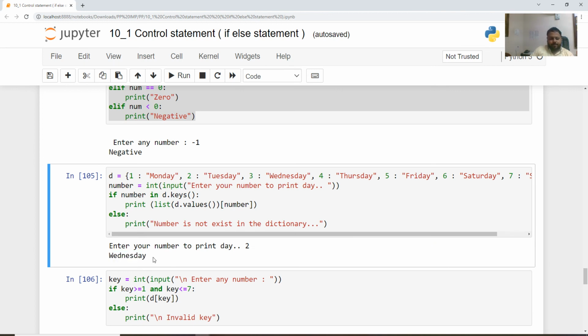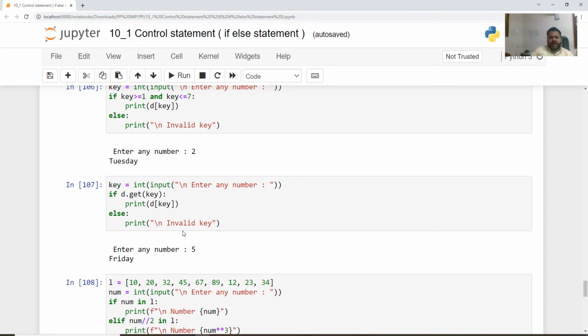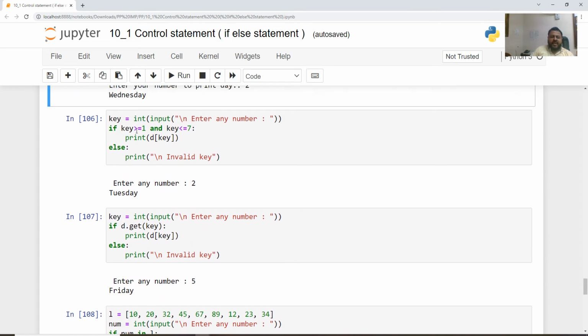Output will be there. Now I am taking key. Key equal to integer input, enter any number. If key is greater than or equal to 1 and key less than or equal to 7, at that time I have to print d of key, else print invalid key. Enter any number, 2. Tuesday. Okay, the key is Tuesday.